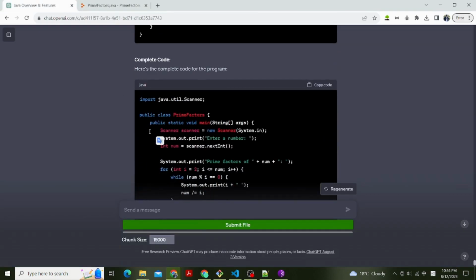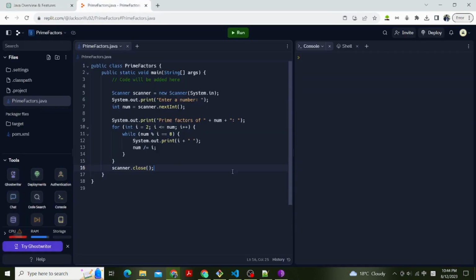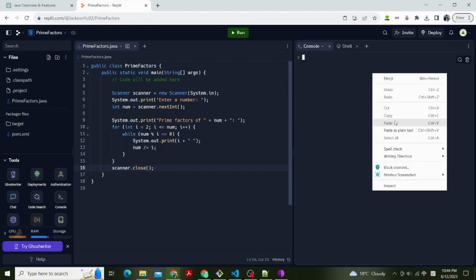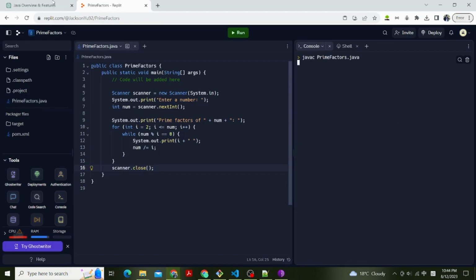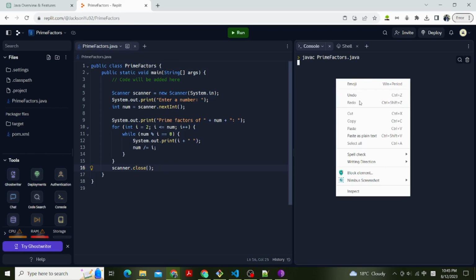Step 3. Find prime factors. We use a loop to iterate from 2 up to the value of number. Inside the loop, we use a while loop to divide number by the current value of i as long as number is divisible by i. This finds the prime factors of number. Step 4, close scanner. Now we have the complete code for the program.